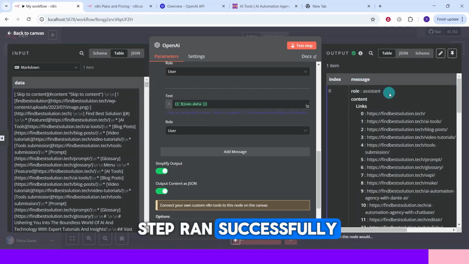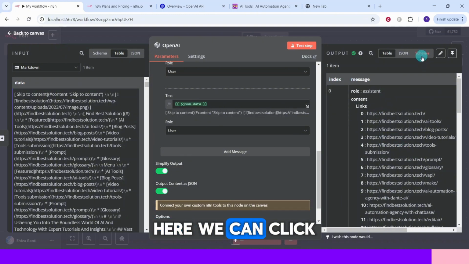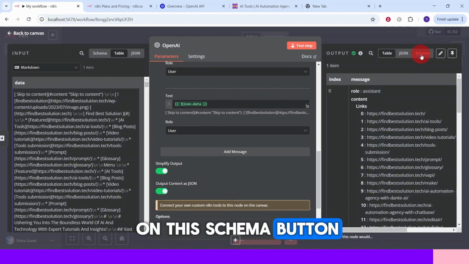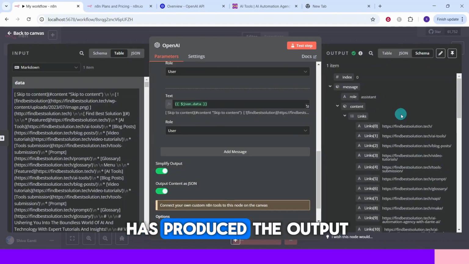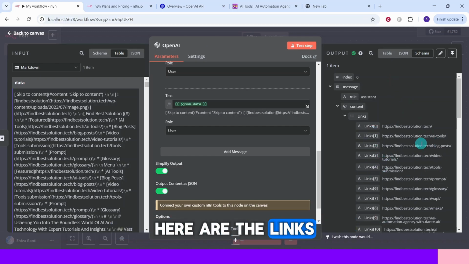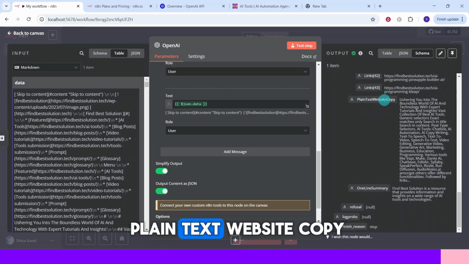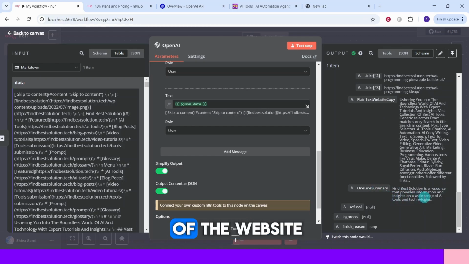This step ran successfully and we have the output on the right side here. We can click on this schema button. We can see it has produced the output as per our prompt request. Here are the links with their absolute values, and here is the plain text website copy, and here we have the one-line summary of the website. Now we can click on this back to canvas button to go back to canvas.